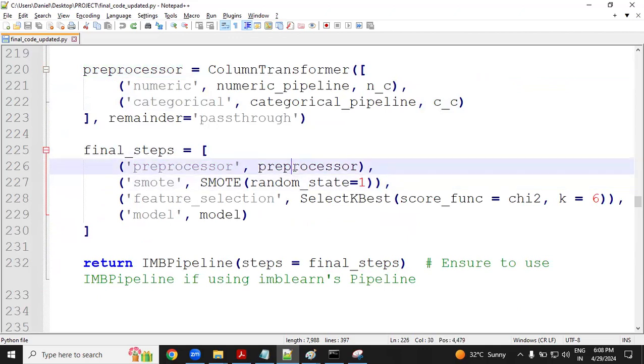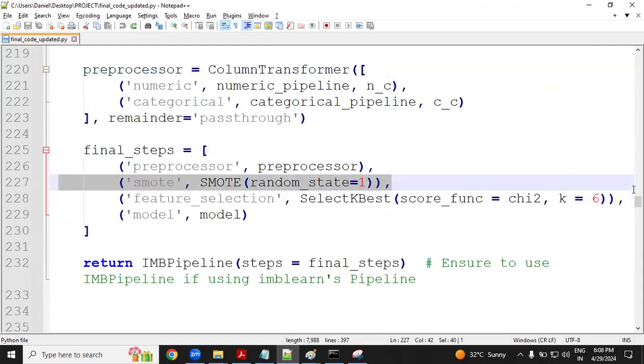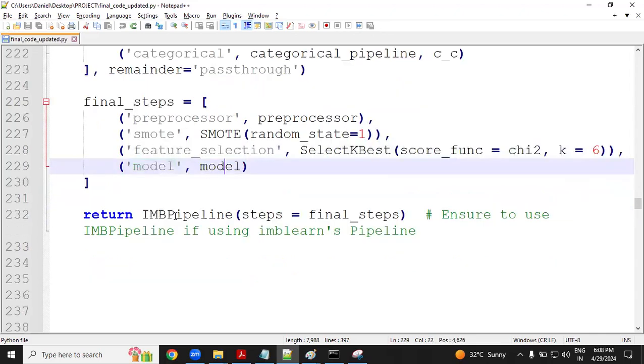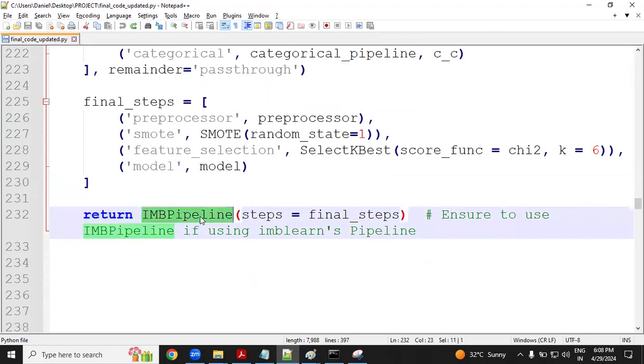Next, if you want to run this, feature selection is required. These two steps will be really helpful to get the best features. Here you can try with 5, 4, 3, something like this. Finally, we need to apply the model. Now, if you want the object for the pipeline, you need to create an object for this IMB pipe. Then finally, this function returns a pipeline object.